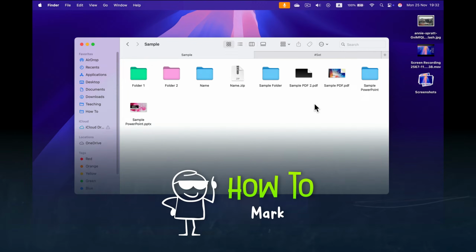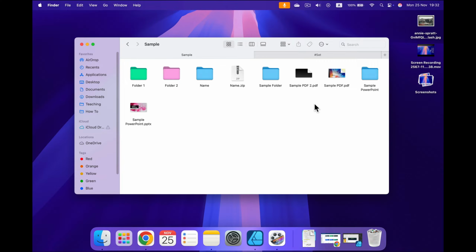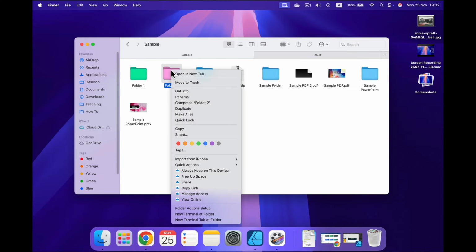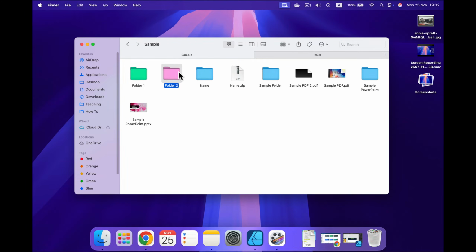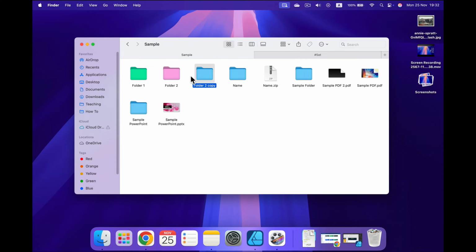How to copy and paste on your MacBook. We can use mouse or keyboard. First, right-click on the object you want to copy and then search for copy. Click in the empty area, right-click and paste item. Now we got a copy of this folder.